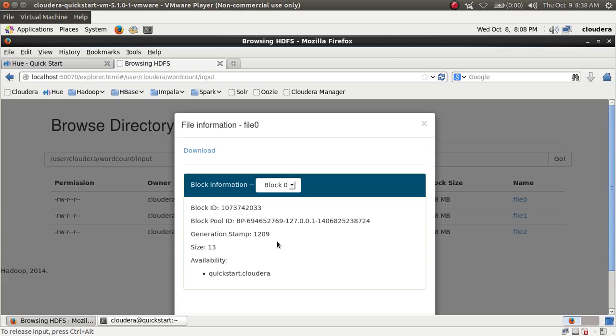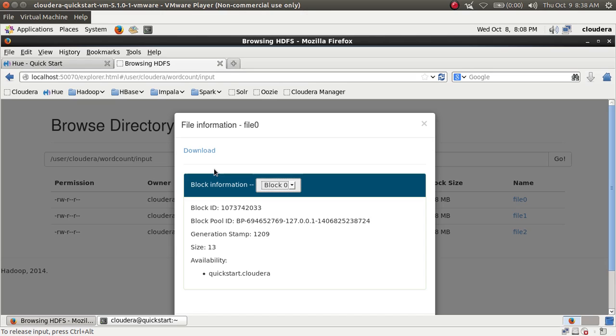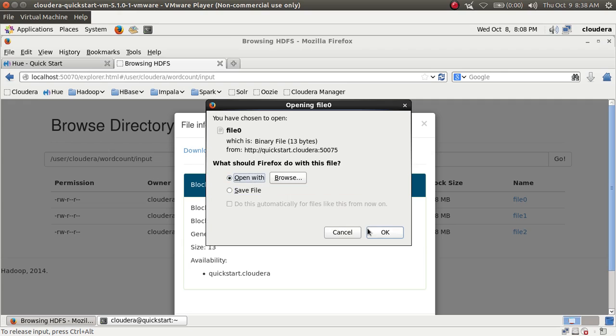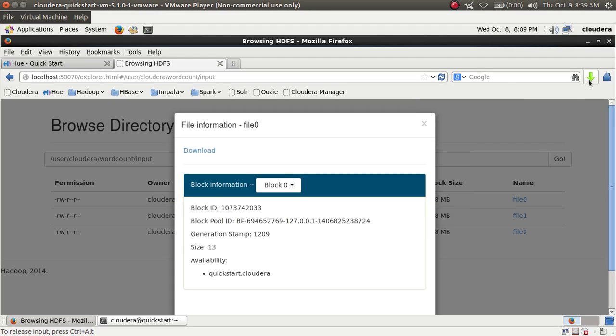Let me check the content of file0. Okay, so I have to only download it. I don't think I can view it, is it? So it's an update in Cloudera CDH5. The version that we are using right now is CDH5, Cloudera's distribution of Hadoop version 5. So there are quite a number of changes that have been made. The last version, the most stable version, was CDH4 before.